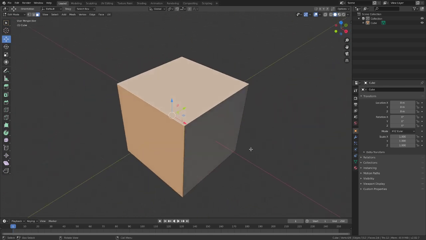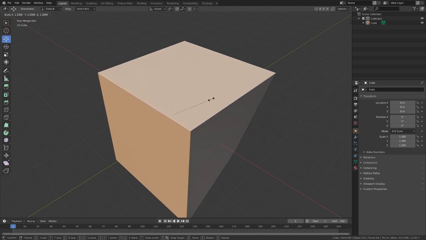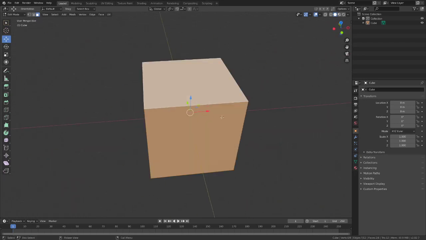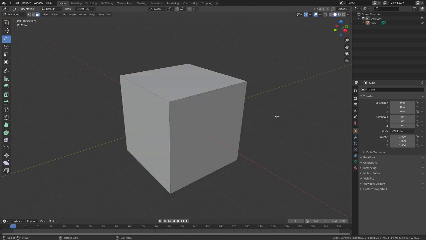And now the editing I do in these faces is different from selecting all the faces. So if you press A, you select everything in that mode. So for example, if I am in edit mode with vertices, A selects them all.